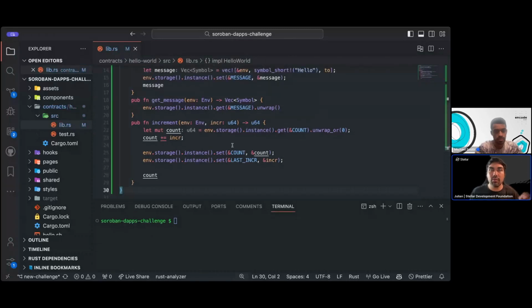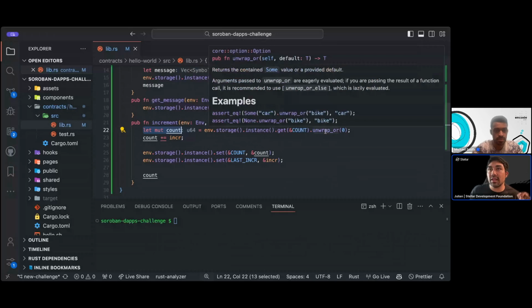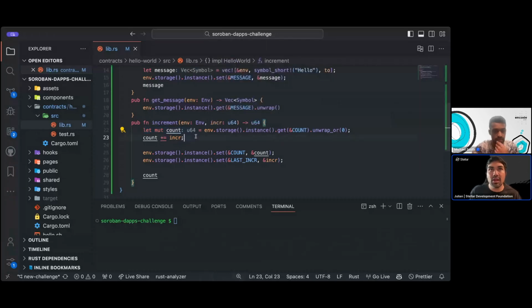All right, so one more time, just a quick recap. What did we do? We pass in the argument increment, and we want to return the U64 value. We're defining count by unwrapping the current value that lives at the key count. We're getting the sum of its current value plus the value passed in for increment. Then we're setting the value for the key count here as the new updated count value. And then we're setting the value for last increment as the value we passed in for the increment argument. And finally, we're returning the U64 count.